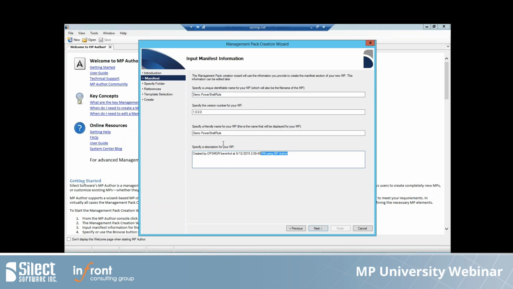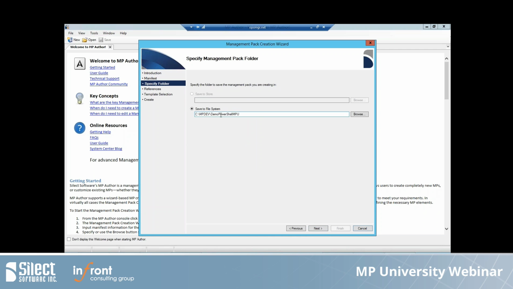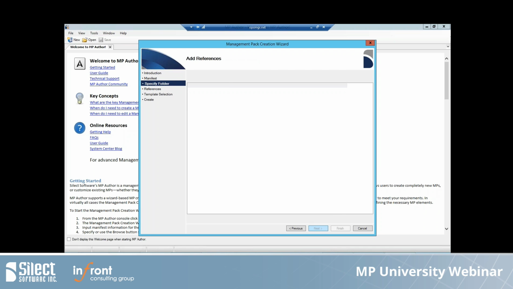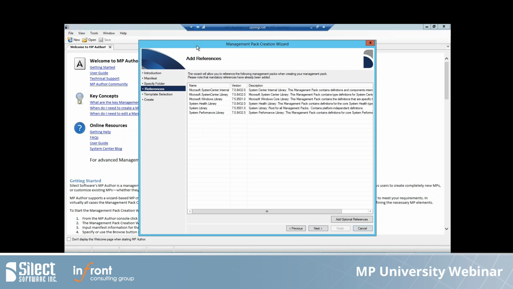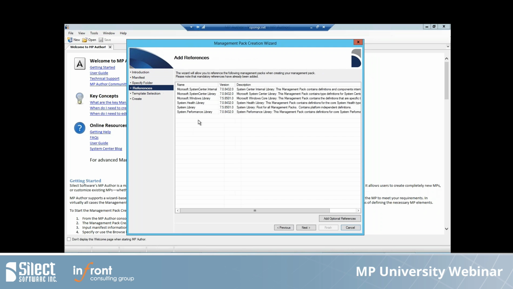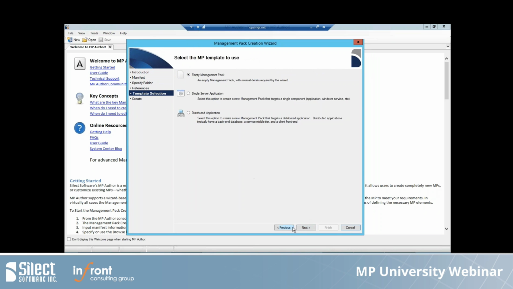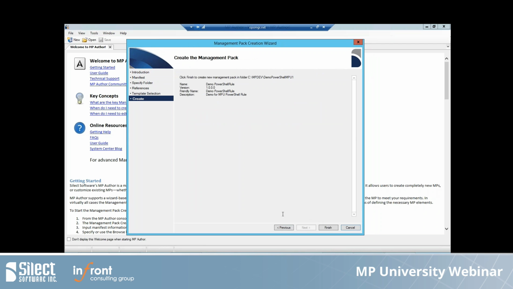And then say this is a demo for MPU, PowerShell rule, and next. Then, where do you want to save it to? So I'll create a new directory to save that to. The MP Author automatically adds all the standard references, so I don't have to do that optionally. That's really cool. I'm creating an empty management pack, and I choose finish.